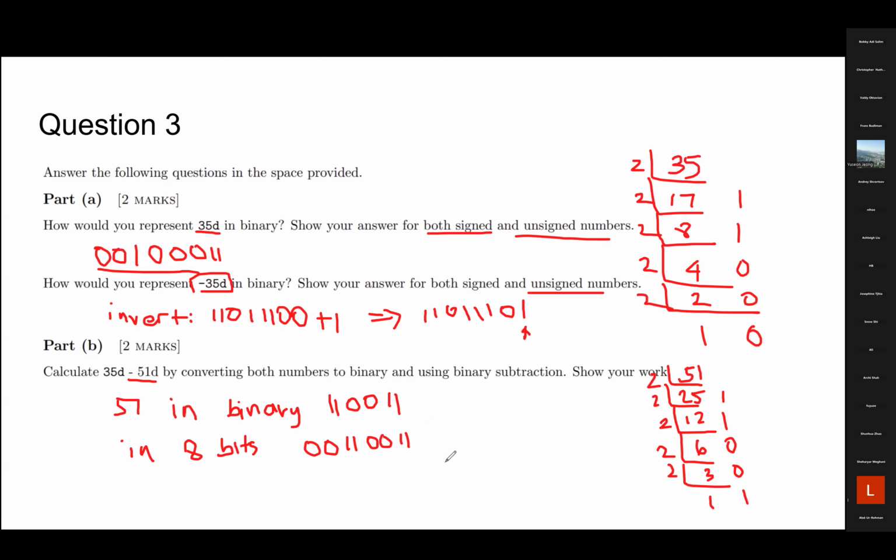And if you want 8 bits, otherwise your number won't have enough room to do negative. So now we want to invert it. We do 1, 1, 0, 0, 1, 1, 0, 0, and we add 1. We get 1, 0, 1, 1, 0, 0, 1, 1. Then it's the 2's complement, so it's basically the value of minus 51 in binary.